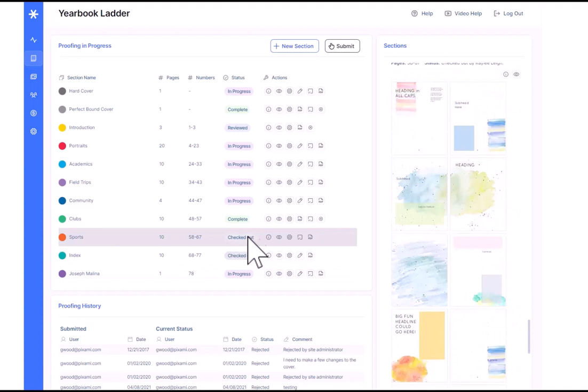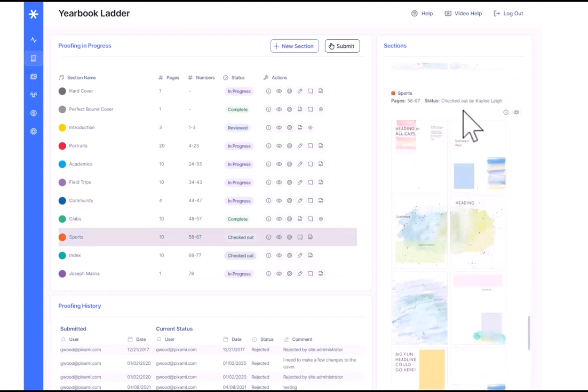If I click on this and I look over here, I can see that it's checked out by Kaylee Lee right now. Okay, there's nothing that anybody else can do about it while Kaylee is working on it. And so she can go ahead and check it in, and then if anybody else is assigned to this section, when they see it in progress, they can check it out again. Okay, so that's a little bit about status.